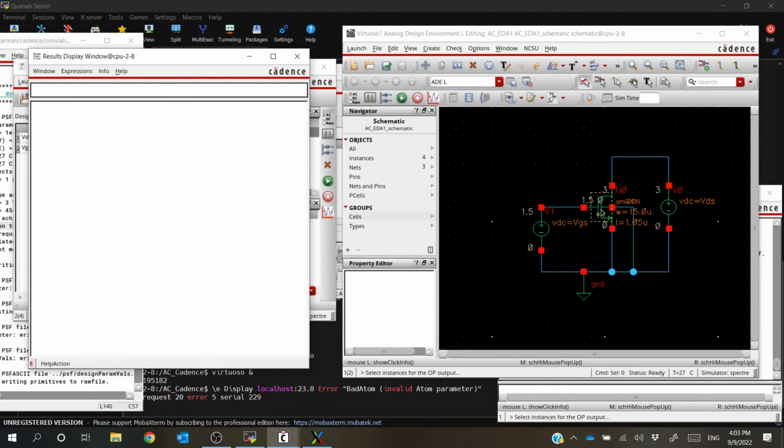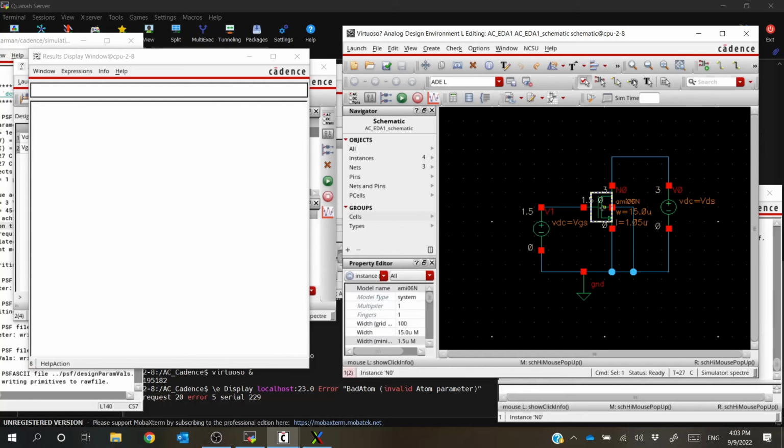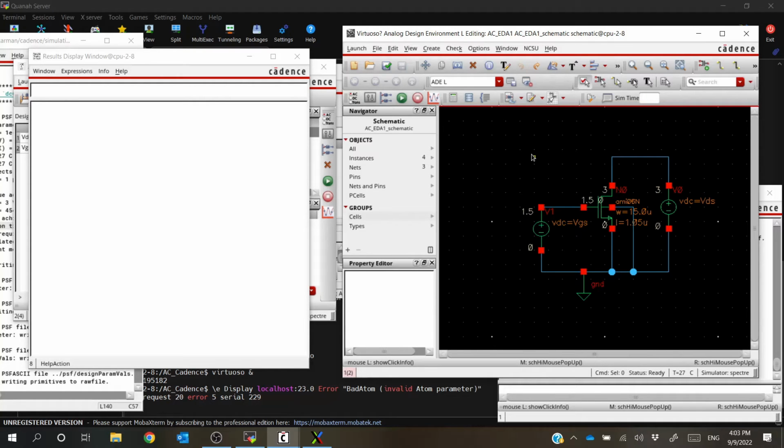So what we can see, if I have this results display window open, if I come to the schematic and I click on our NMOS, this is actually a way of telling that it didn't work out. Whenever you click on it and it has this little white ring around it, that means it didn't work out the way you wanted it to. So I'm going to hit Control D. Control D is just a way of unselecting everything.